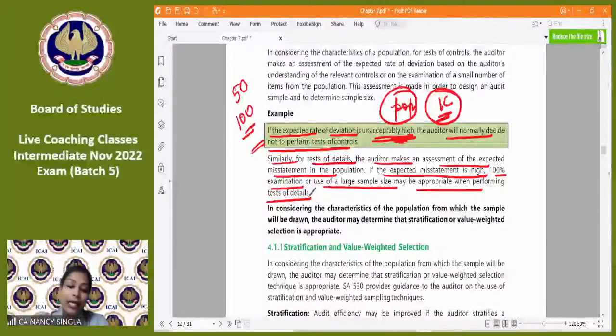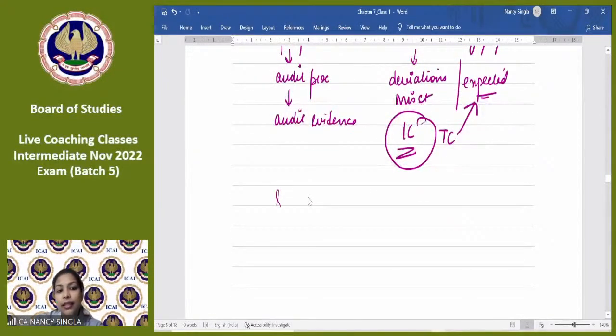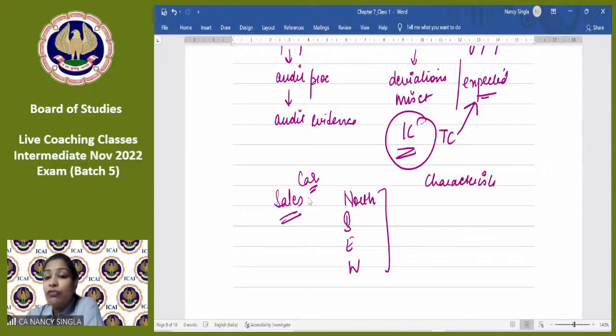Clear? Now, when the auditor is understanding the various characteristics of the population, okay, let us try to understand the next topic with the help of an example. Suppose there are sales of a company. Let's say a car company. There are sales, and such sales are divided as North India, South India, East India and Western India. In 4 parts it is divided. Okay? So one way of understanding the characteristics of the population is to look at the entire population as a whole.